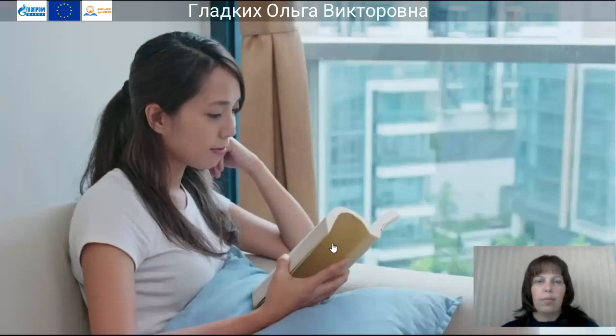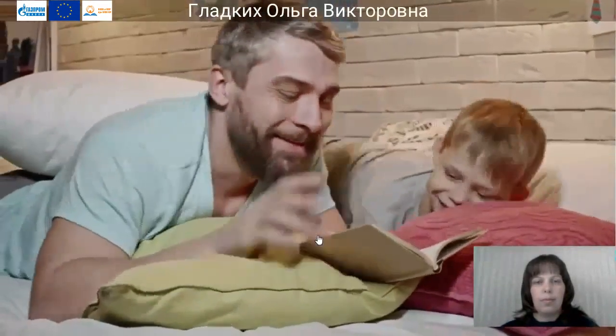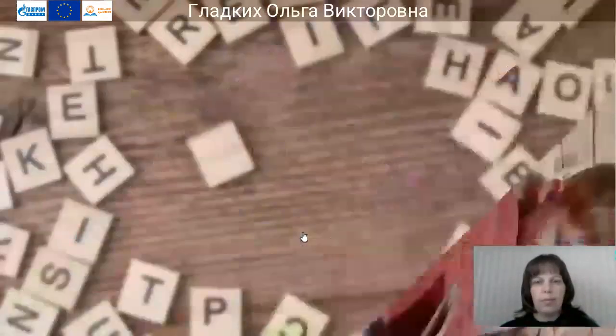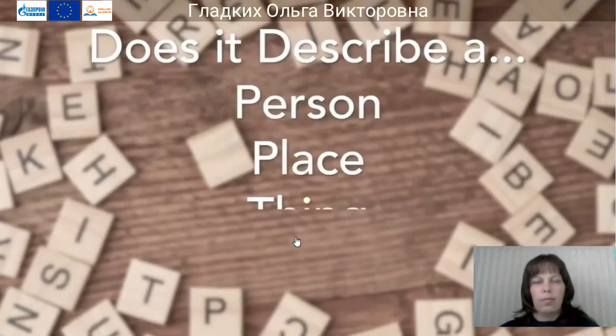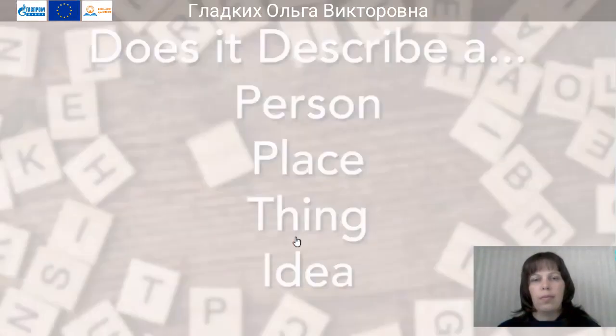So how do you know if a word is an adjective when you're reading or listening to a book or a story? Here's a simple test to check if a word is an adjective. Ask yourself this: does it describe a person, place, thing, or idea? Does it give you a detail about a noun?